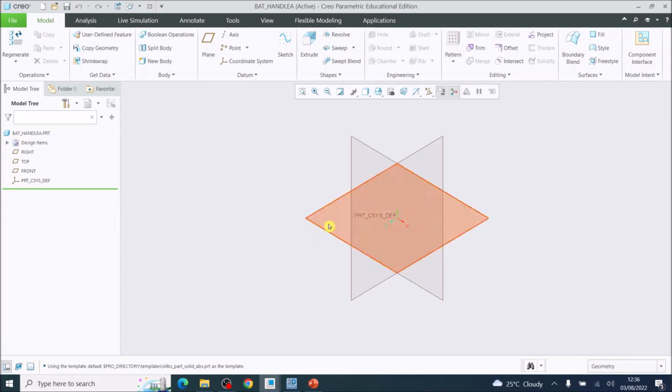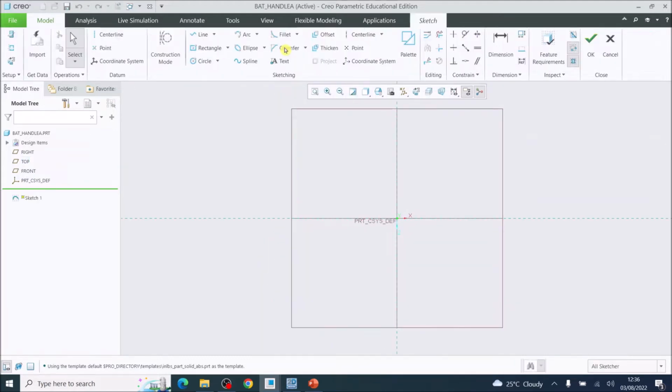Okay, your modeling planes will appear in front of you. We are working from the top plane to create this component, so I'm going to select the top plane and go up to sketch and select sketch. Your model plane should have turned parallel to the screen into 2 dimensions. If it doesn't, you can select this button here called sketch view.